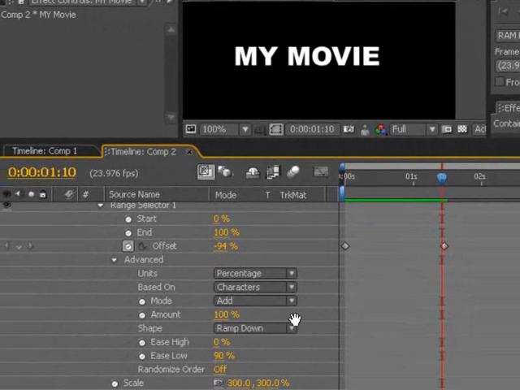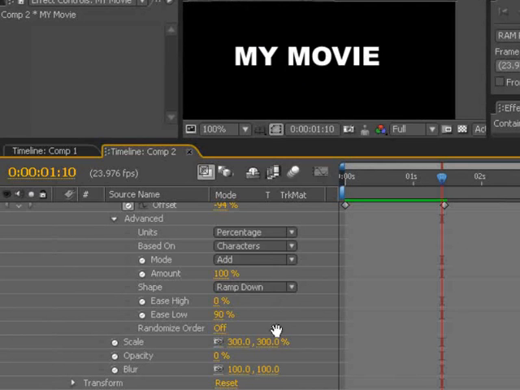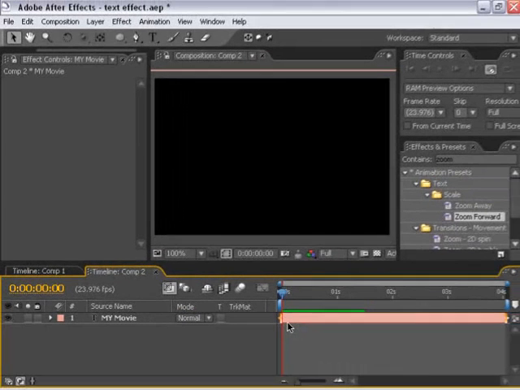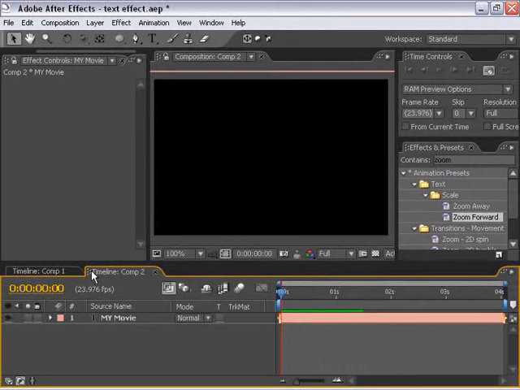I'm going to hit the space bar to the hand tool to drag down here. I'm going to scale it up even more to, say, 400%. And preview that. Okay, let's go ahead and add a few of those enhancements that I showed you earlier.